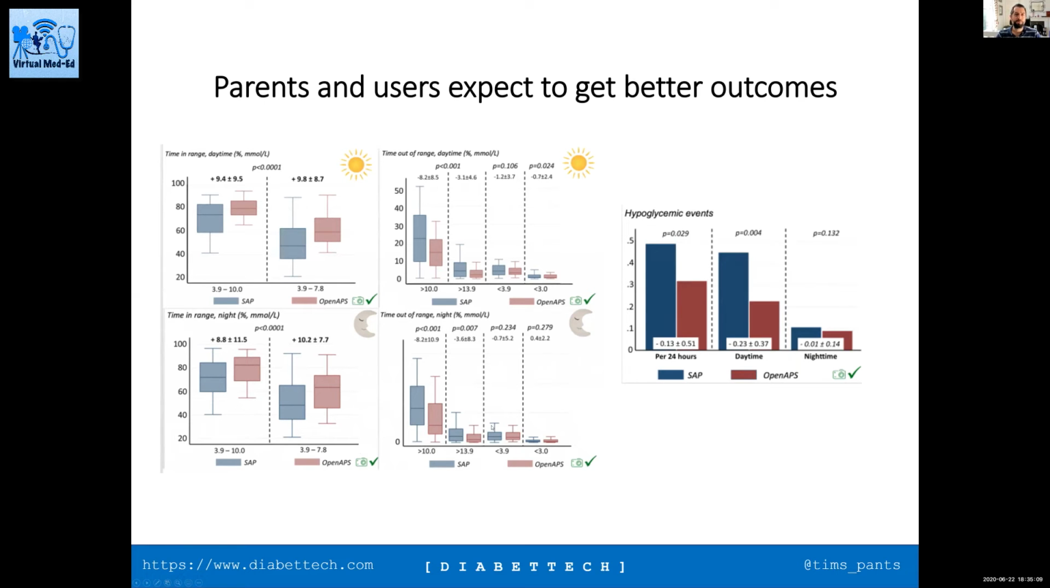And I think perhaps what was most interesting for me was the hypoglycemic events data, which showed that in a 24-hour period, the hypoglycemic events during the daytime were substantially reduced as a result of using a DIY system, whereas overnight, with the sensor-augmented pump system, it was very similar.